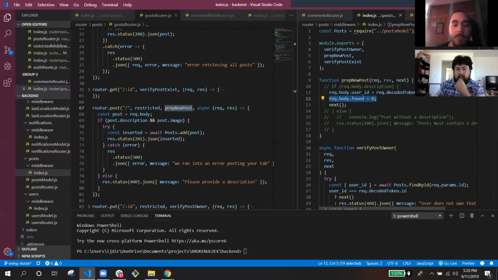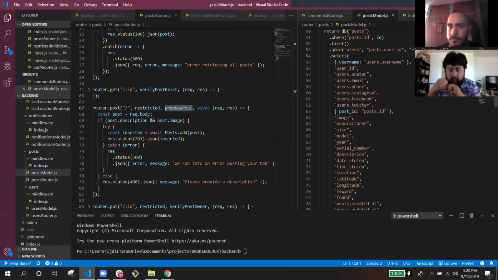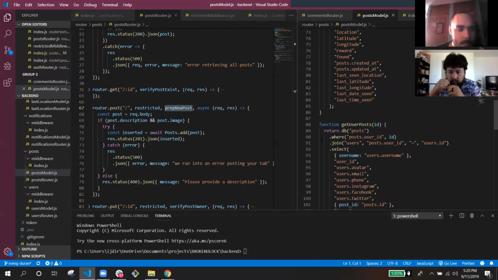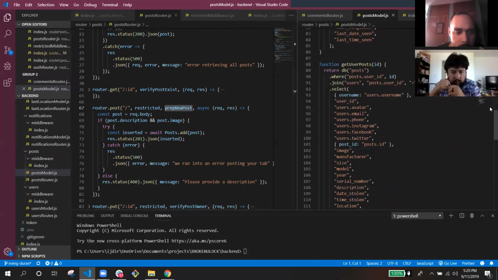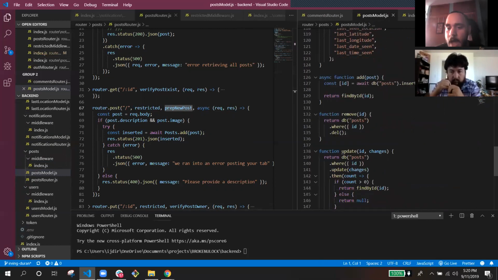So yeah, this is prepping it for the new post. After that, honestly, I just insert everything, and then I have my model send me all the information that I need back. So let's see. It would be in the add one, I think, right? Yeah. So the add one just sends me all the information.